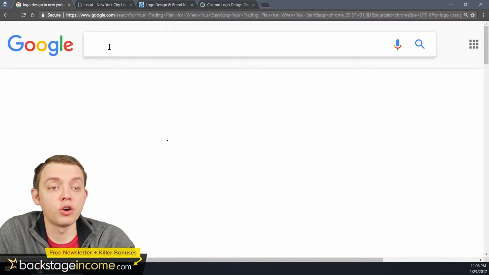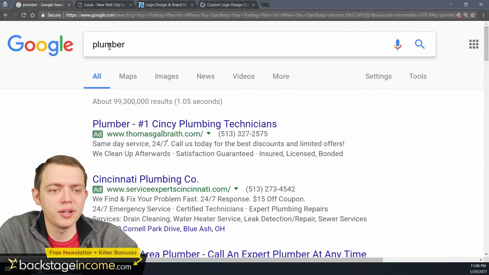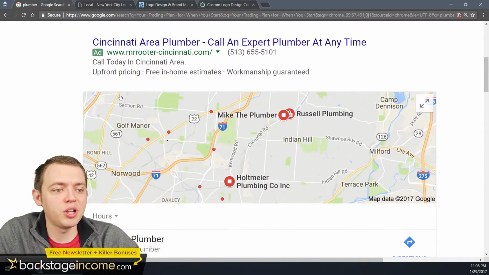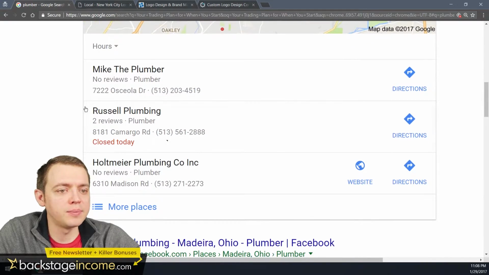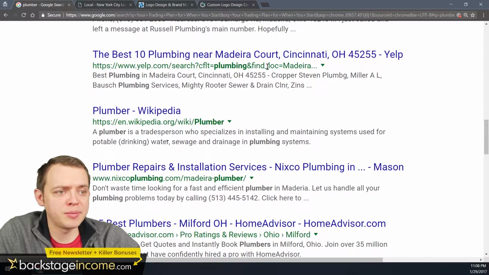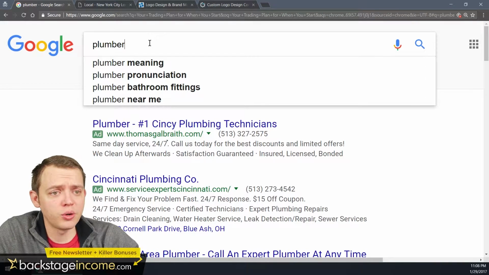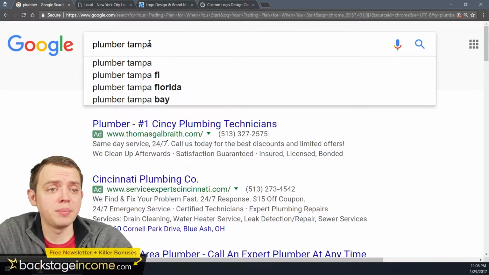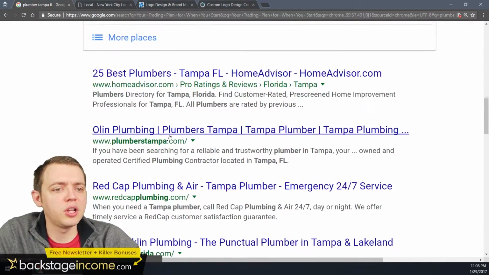The same thing goes if you're a roofer, if you're a tile contractor, even if you're a plumber. If I just search for plumber, there's all kinds of plumbers. Now here there might be some plumbers near my area, in Osceola, Camargo, top 10 plumbers near Cincinnati. So that's currently where I'm at as far as this computer location is. But if I go plumber near Tampa, Florida, now I get those plumbers.